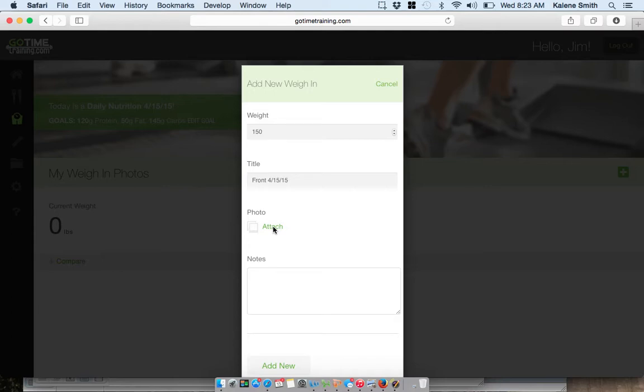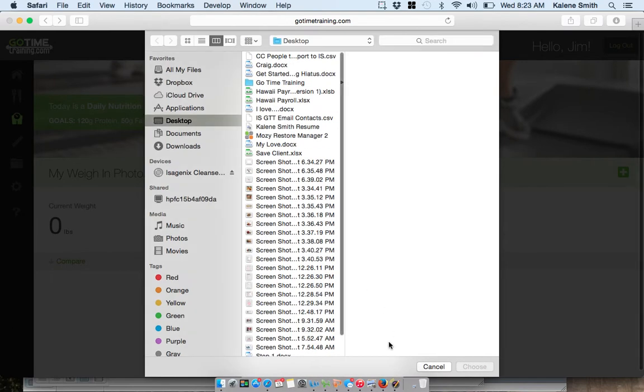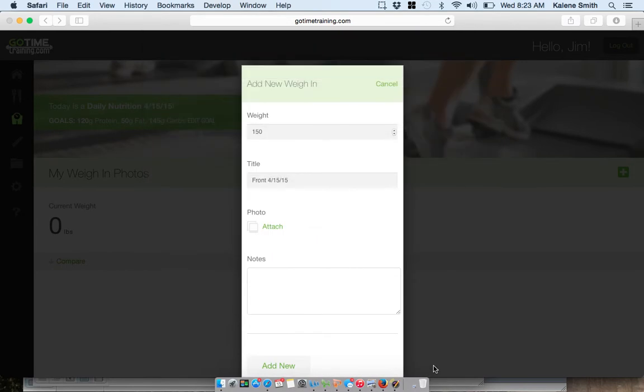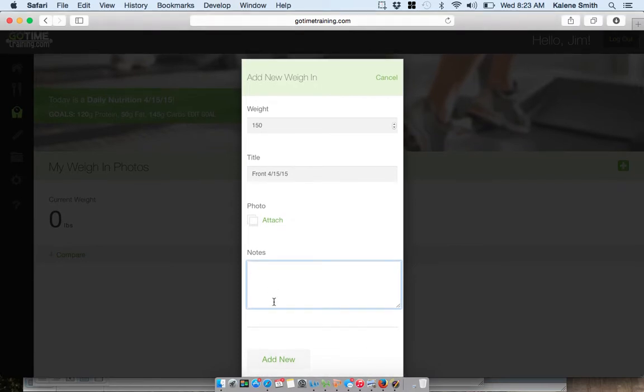You'll hit attach, and you're just going to search for the photo on your hard drive, or you have the option to do this from a mobile app as well. Once you've found it, you can type in any notes that you would like here. You do not have to, and then you would hit add new.